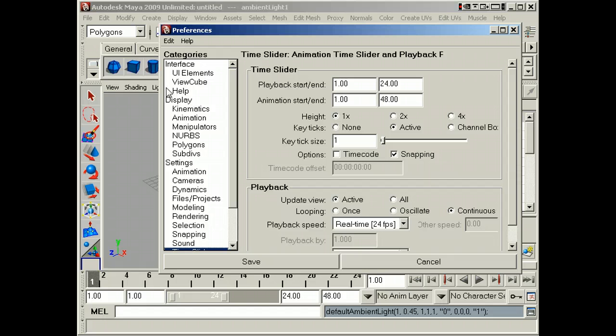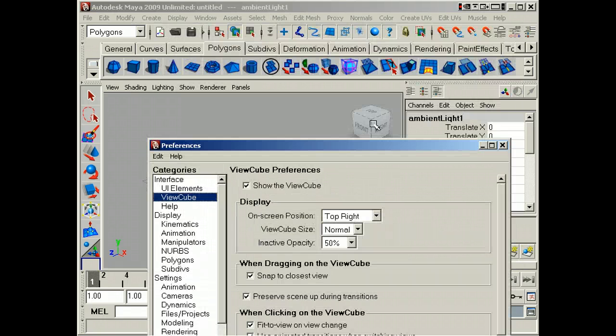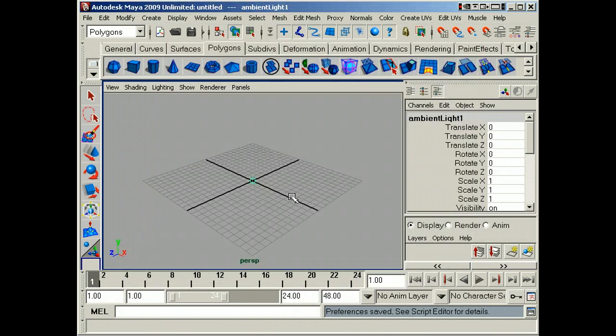If you drag this up, I'd like to turn off the cube. See the cube in the upper right corner here? I don't like that. It's nice, but it really just gets in the way. So I'm going to have you turn that off and save that. So already we've changed our options. So that's a quick overview.